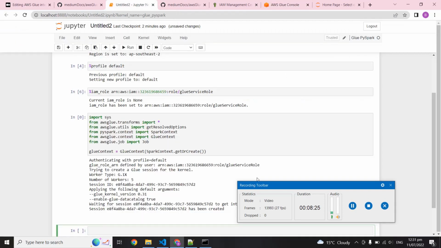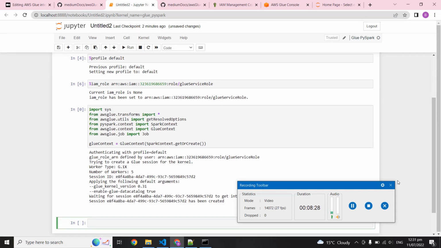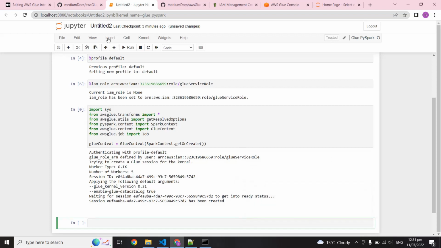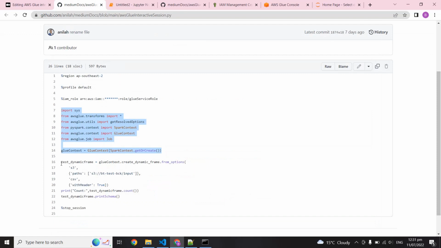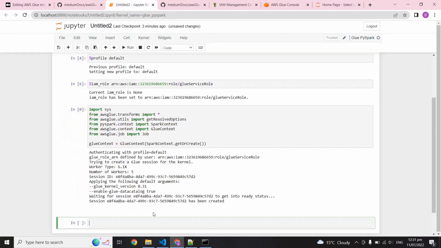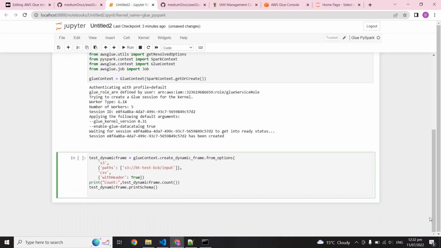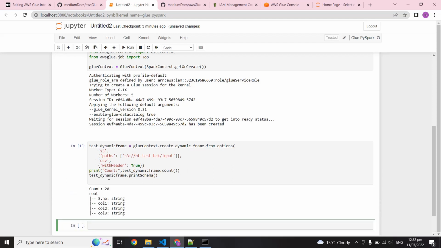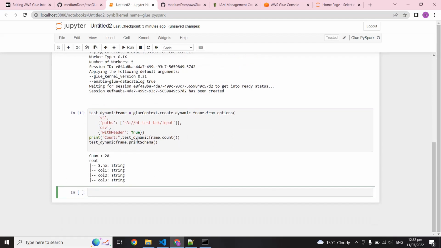And then now what we're going to do, we have to copy this next sample code written here in the GitHub. It's going to show that our interactive session is really working. When we execute this, this should be your bucket name and any location. So it's trying to connect to the S3 bucket and going to print the schema and the number of counts. So you can see this dynamic frame has 20 records, and this is the schema for that.